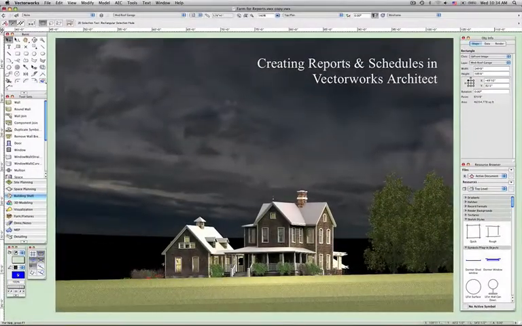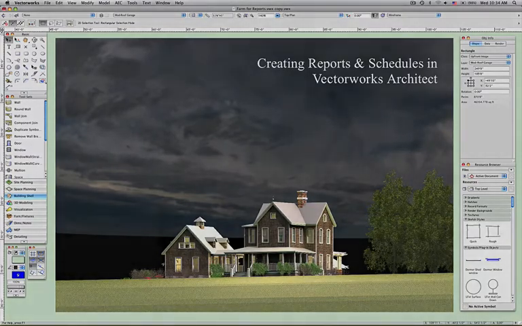We'll go a little beyond the pre-formatted door and window schedules that ship with Vectorworks and show you how to gather data and produce a variety of reports and quantity takeoffs. I'll use this little farmhouse as an example and some of the modeling and reporting tools available in Vectorworks that are tailor-made for this purpose.